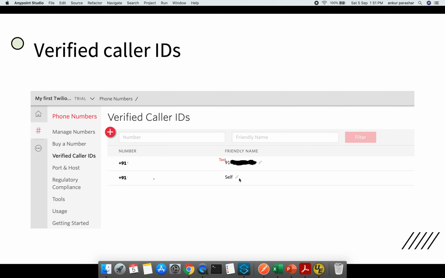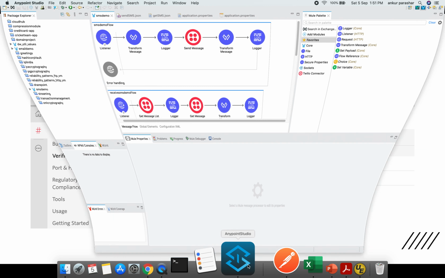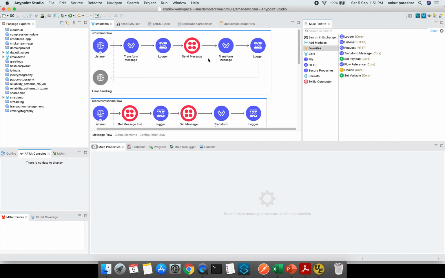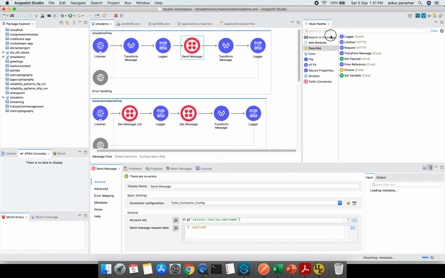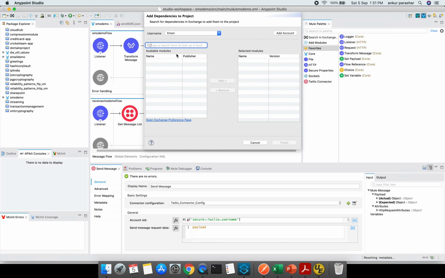Let me now go to Anypoint Studio and show you something. This colorful red color is for the Twilio connector. How to get it? It's freely available on Exchange. So as usual, we can click on search in Exchange and search for Twilio. It will take a couple of seconds to load. You just have to select it, click on add, and then click on finish. Since I have already done it, I will not be repeating this particular step.